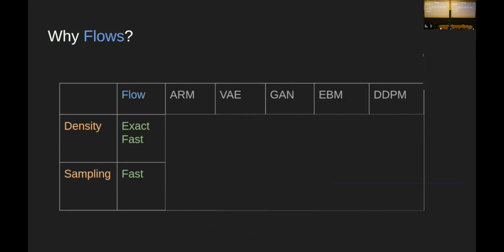So why flows and not these many other types of flexible densities? Flows have the benefit that you can compute the exact density, and typically you can do it fast, depending a bit on how you structure the flow. We'll get back to this, but typically you can do it fast. And also you can sample, also typically fast. So that's a big benefit.